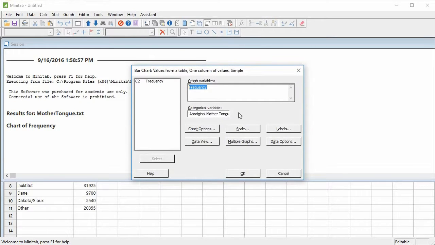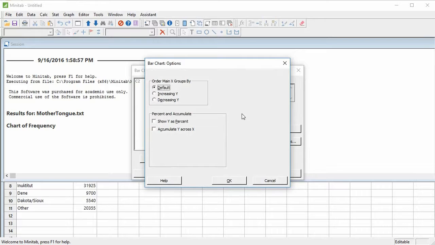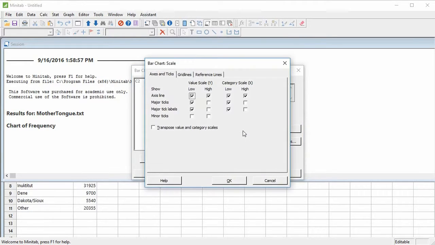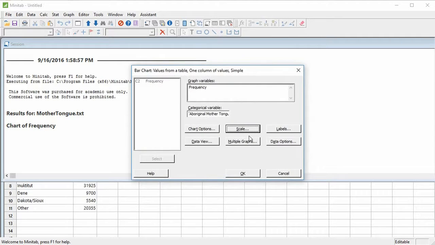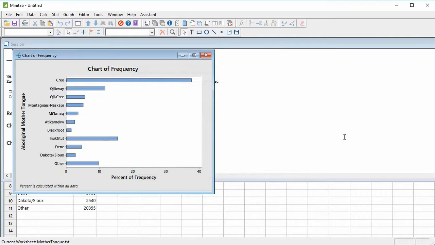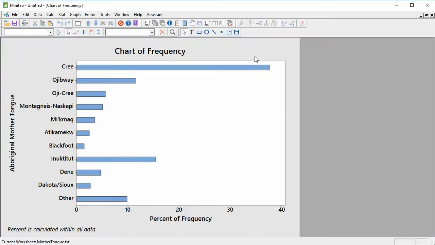So I'll redo this through graph and bar chart, values from a table, simple, and then I go to chart options, and here I select show y as percent, because I'd prefer to express the frequencies as percentages or relative frequencies. Then I'll go to scale, and select transpose value and categorical scales, and this will give me horizontal bars. Okay, then I press OK, and then I have my bar chart.